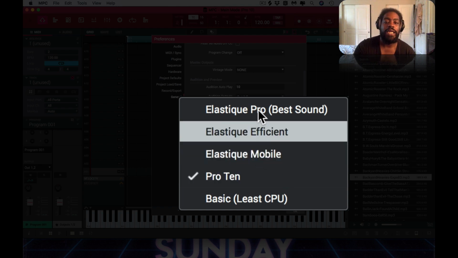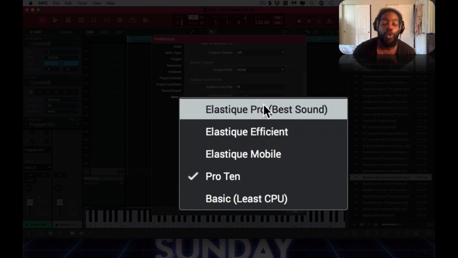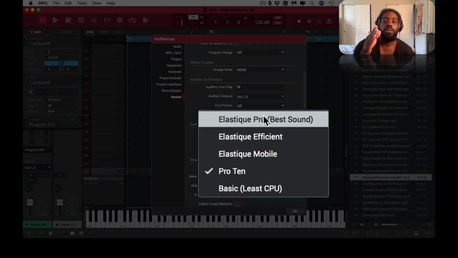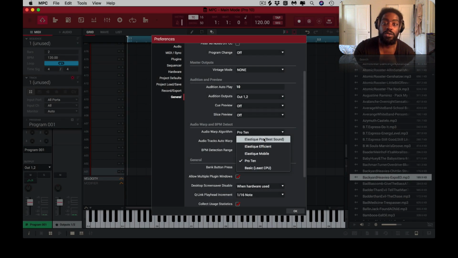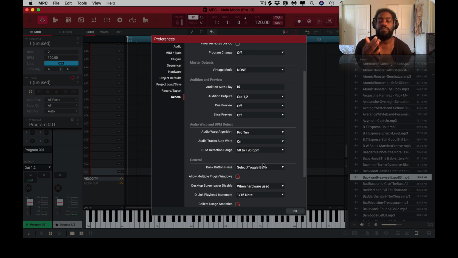Now, all the Elastics are just for the MPC software, so we don't have those on the MPC hardware units. What we do have is the basic least CPU, and now we also have the Pro 10. I have it on Pro 10. In the last video, the Woopat video, I didn't mention it, but I was cooking up using the Pro 10 and it sounded pretty good.